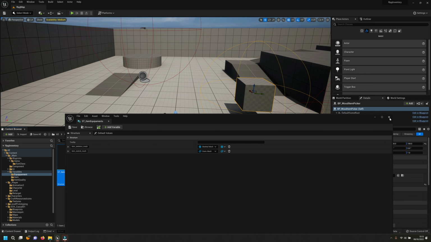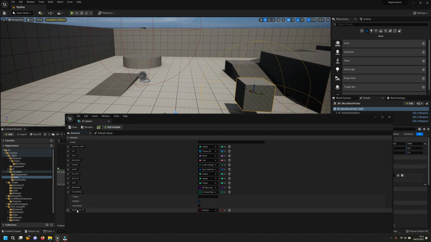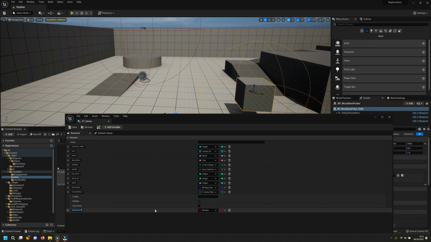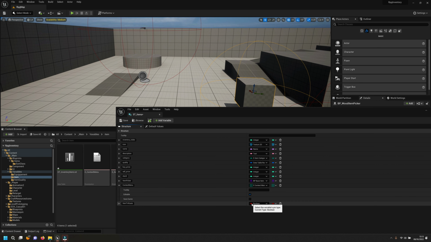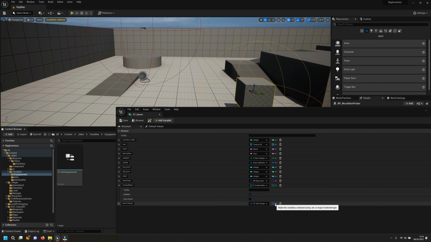So I'm going to close that. I'm going to go back to variables. I'm going to open up the item. I'm going to open up the st item here. I'm going to create another variable, and I am going to call this equipment item. Or I'm just going to call it items to equip. There you go. So it's easy to follow. And the type of this is going to be st equipment, and this is going to be an array.